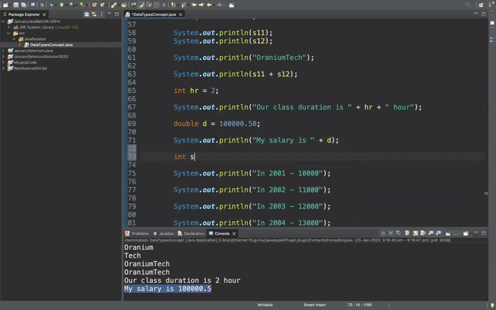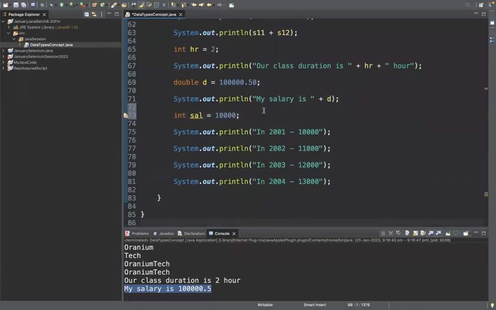If I store this salary, integer salary is equal to 10,000, what I can do? Only the first time I am storing with the help of this variable. Here, instead of 10,000, what I can put? Instead of 10,000, I can put salary. After that, what I can put here? Salary plus 1,000. So you can do the concatenation. Just I'm copying this one.